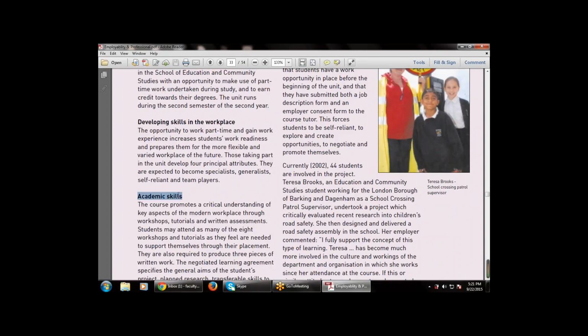The next is the academic skills, that is, what are the various academic skills that are required for the academic criteria. This course promotes a critical understanding of the key aspects of the modern workplace throughout the workshops, tutorials and the written assignments. Students may attend as many of the 8 workshops and tutorials as they feel are needed to support themselves through their placement.